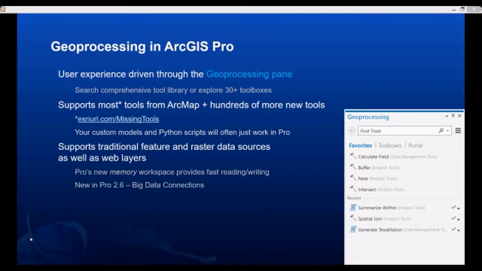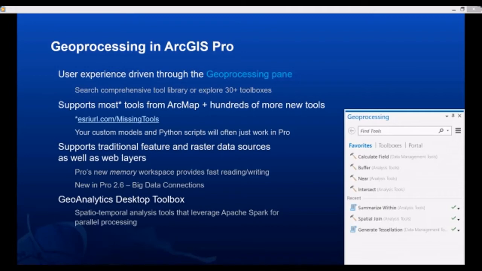It also supports traditional feature and raster data sources such as File Geodatabase and TIFFs, as well as your big data connections. Your big data connections can be leveraged with the GeoAnalytics desktop toolbox, which will bring advanced spatiotemporal analysis tools to life.